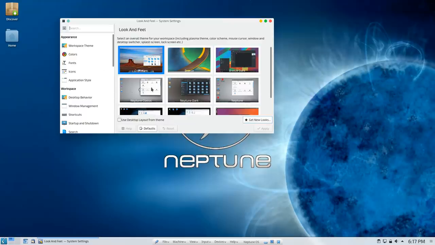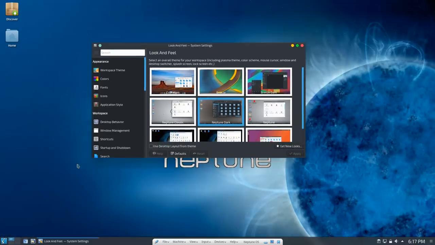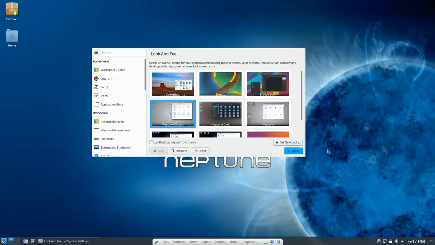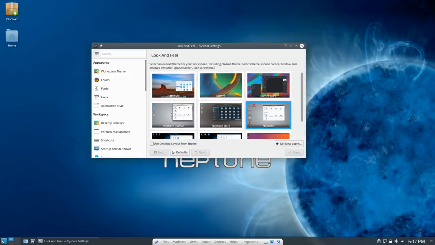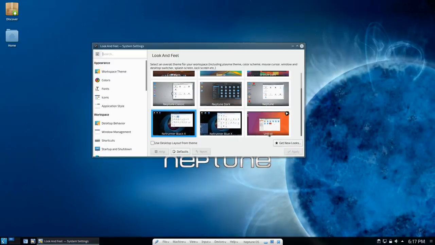So that one looks like we have our Breeze Dark. We have a Neptune Dark look to it. So let's see what that looks like. Very nice. Then we have Neptune. What's the difference between Neptune and Neptune Classic? I like the Neptune a little bit better as far as lighter themes are concerned. Oh, the Neptune Black X. Neptune Blue X.